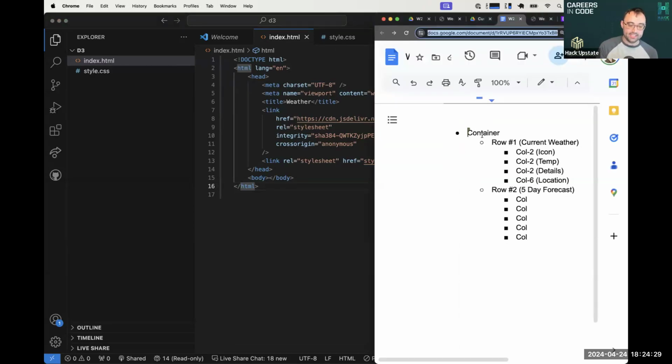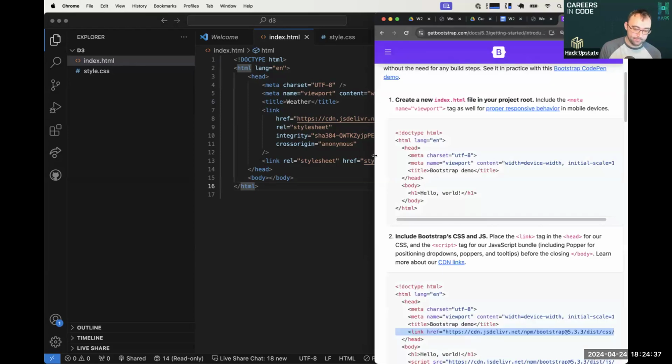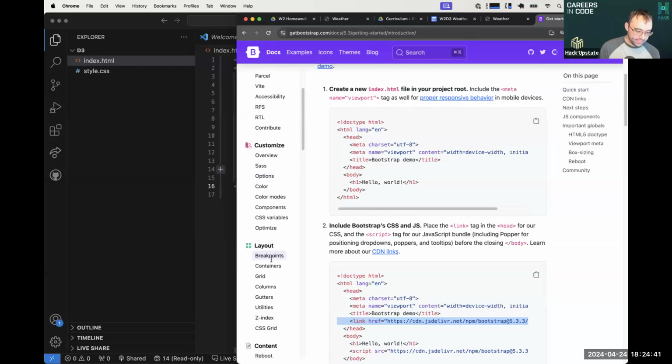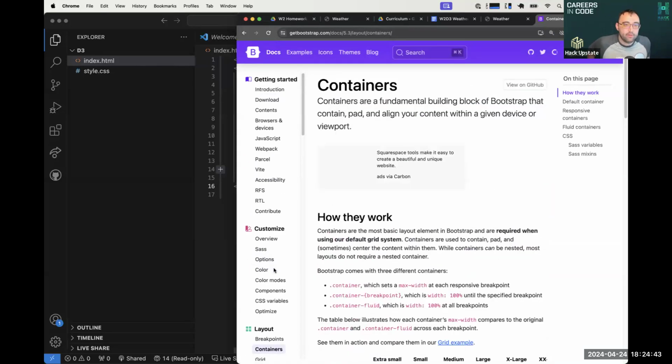And my outline says everything starts in a container. Okay, well, what do we mean by container? I'm going to go over to the Bootstrap documentation. I'm going to expand it out so I get the sidebar. I'm going to go down to layout, and under layout, there are containers. And what do we see here? It says, hey, Bootstrap comes with three different containers. It comes with a basic container, and it comes with a container breakpoint, and then a container fluid.